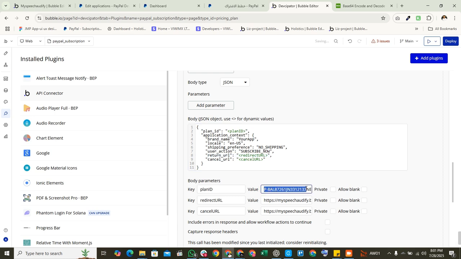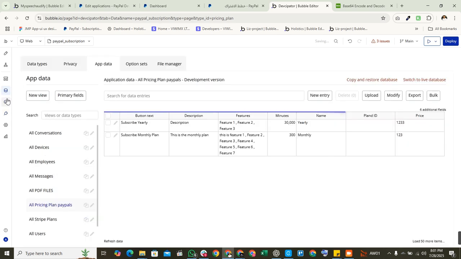And this will be dynamic as well. So this will be from the user's current subscription repeating group. So the user will have a repeating group with PayPal plans, and every plan will have its own plan ID right here. So this is yearly with a plan ID, monthly with a plan ID, and all the features and every detail.